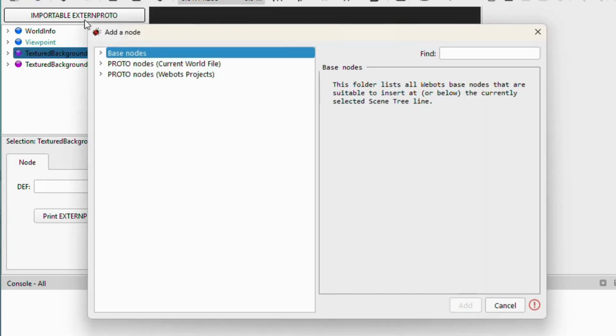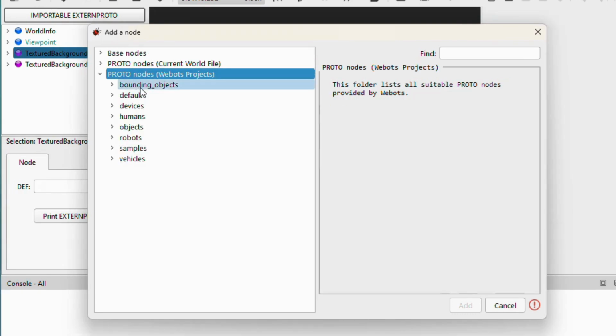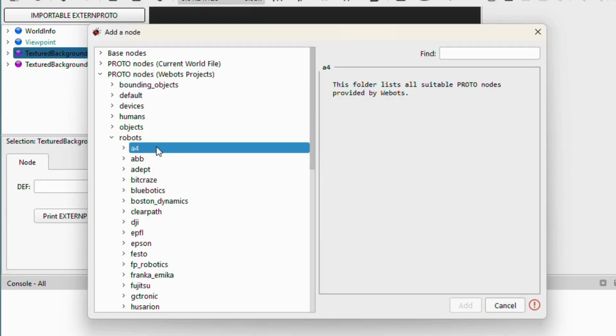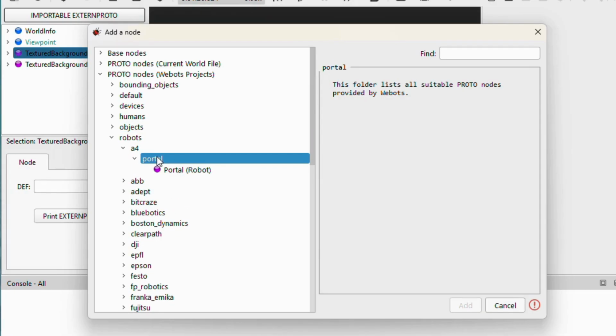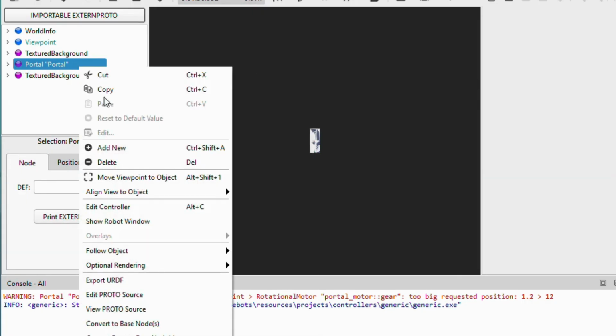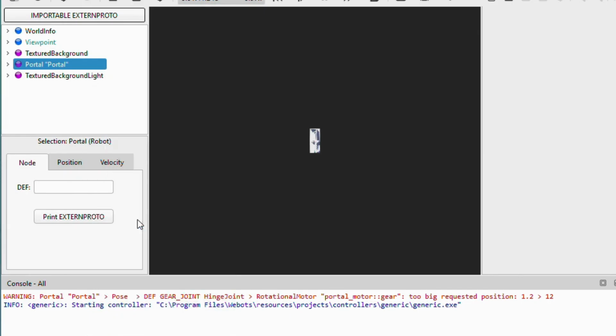For example, let's say we are adding a robot. Here we go to the plus sign and then robot. Let's say I'm adding any particular robot, so let's say the first robot, A4. So I am adding this Pioneer robot here. You will see it appear in the scene tree. Clicking it lets you change its properties. If you want to delete it, edit the controller, or show the robot window, you can do all those things from there.